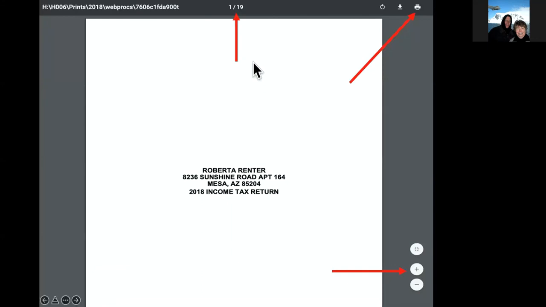Up here at the top, it tells you how many pages there are in the return. Over here, it tells you where to click if you want to print it. Down here, you get to enlarge or reduce the size on your display. When I'm working with a client who's sitting beside me, back in the olden days before COVID, I would hit the plus sign a couple times to make the print larger so that they could see everything on the page as we scroll through the return.